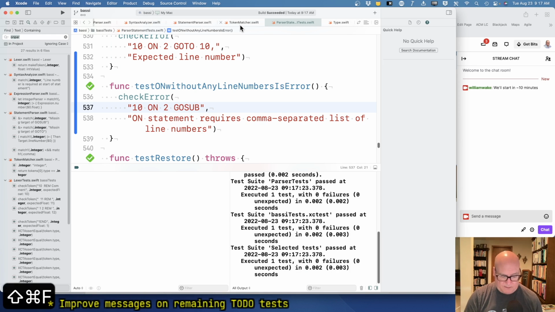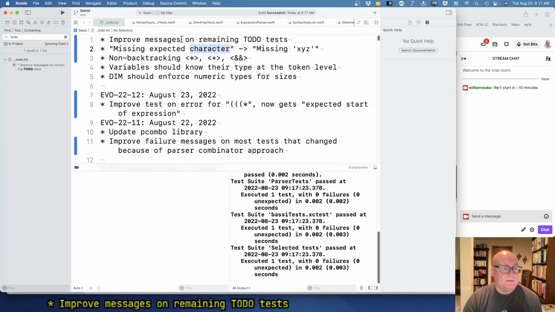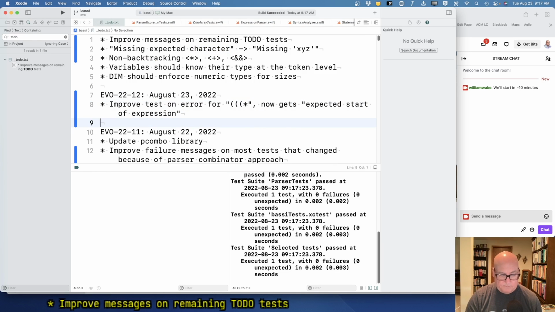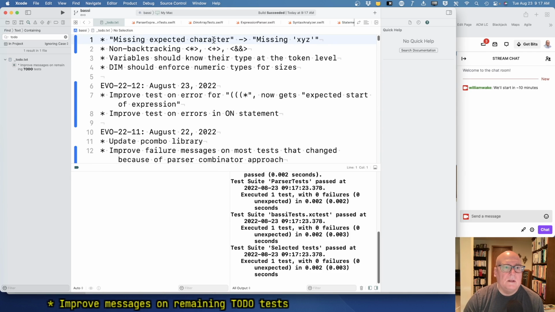Okay, so now I think our to-dos is only in our message files. Okay. This is good. Okay. Now we have this missing expected character. I'd like to change that, and I'm going to do it backwards again. We know where that is coming from. It's in Token Matcher.